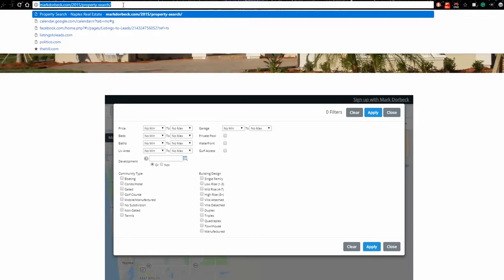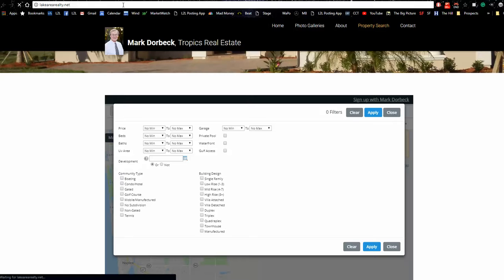Lake Area Realty.net. Lake Area Realty.net. Give me a second.